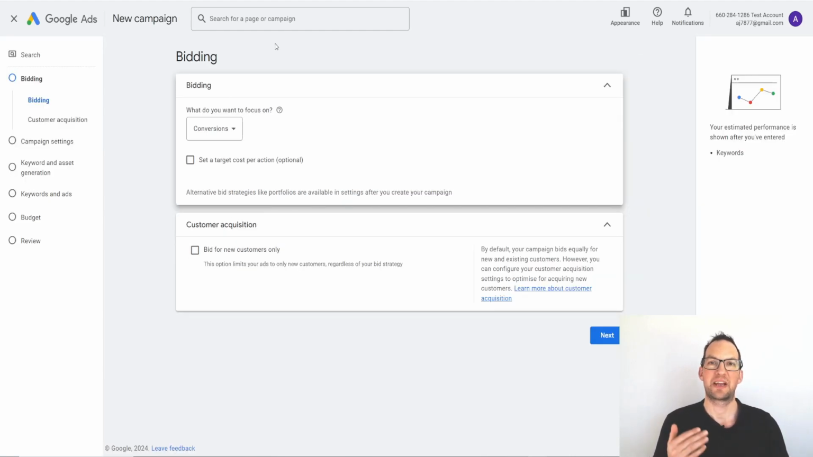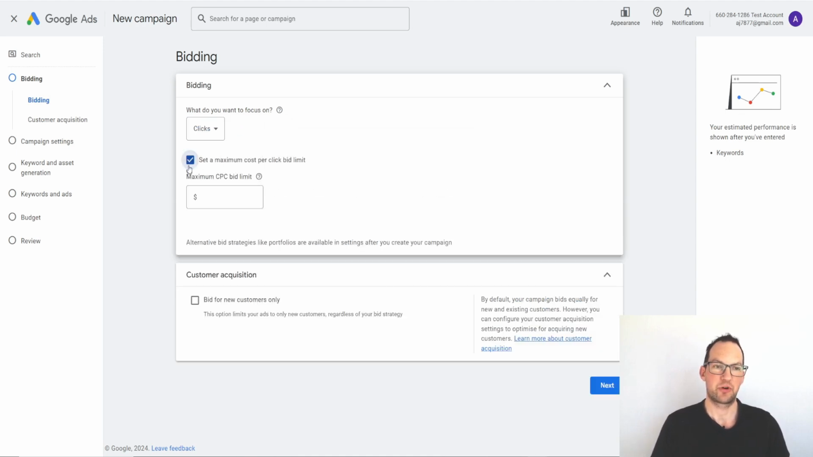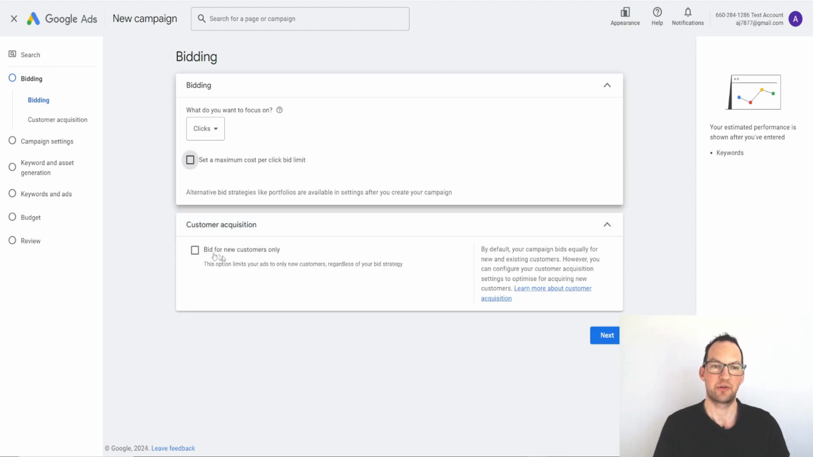Now this page here is where we're going to set our bidding strategy. To start with, I'd recommend clicks. There are a number of other options which we can use later on, but for new accounts and new services, I would start with clicks. We want to get as much data as we can, as quick as we can, and then once we're getting some conversions and we have enough conversions, we can start optimizing the account, and we may choose to use something like conversions or conversion value. Start with clicks for now, and we can also set a maximum cost per click. We're not going to set that now, we can always set that later. We're going to leave this option because we don't want to bid just for new customers. So we're going to hit next.